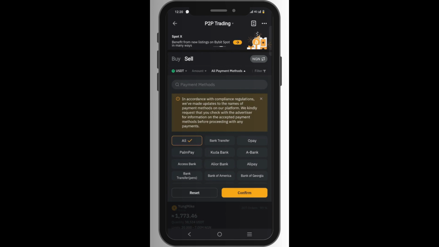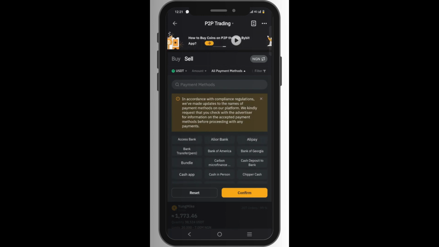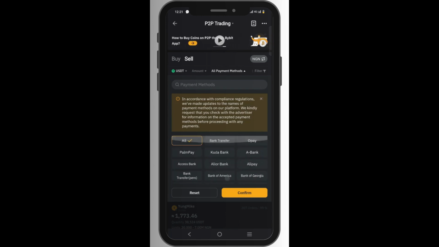Let's say you want people that have that kind of payment method to send money to you. But if you don't, you just leave it at all. Let's say, for example, you want people who only do transactions in PalmPay or Kuda to only send money to you. Now, this also applies to other countries depending on the different payment options allowed in that particular country. In Nigeria, all these payment options are actually allowed. So depending on your country, determine what you will choose.